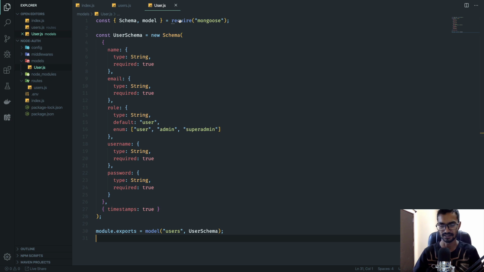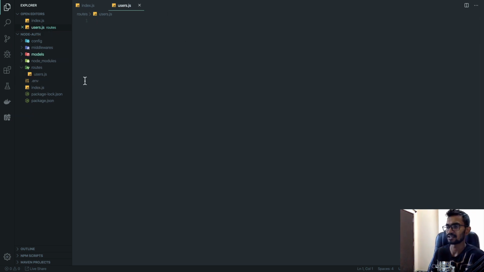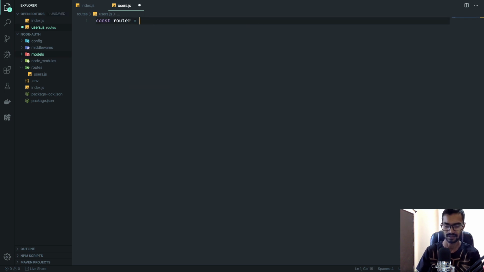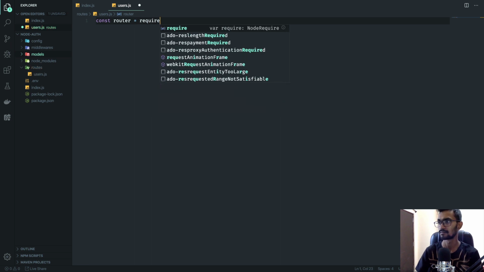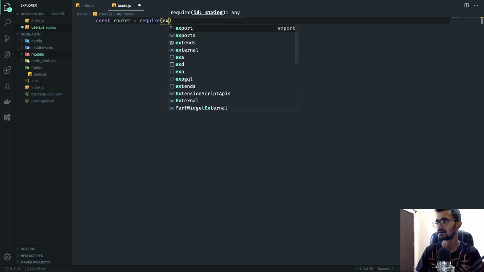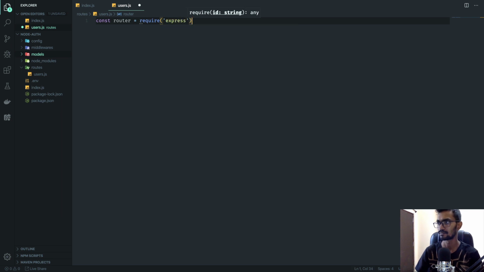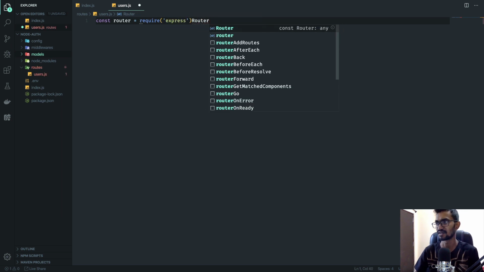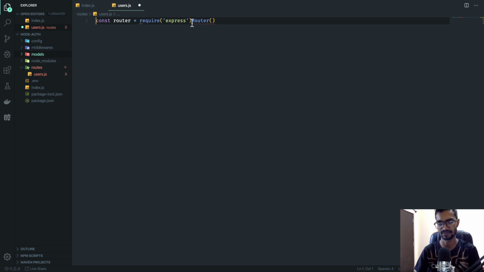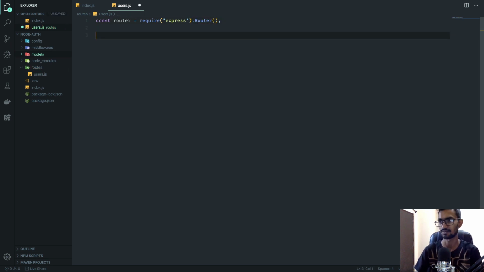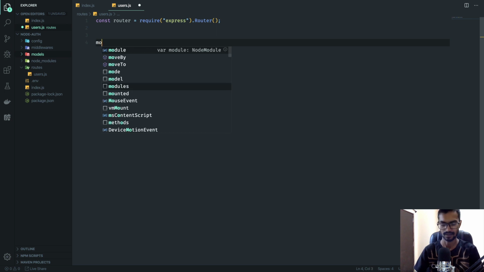So once we are done with this, we need to go into our routes directory and start working with our routes. We need to bring in something called router equal to require express, and we'll initialize the router. So this will give the router, and before doing anything, which I forget most of the time, we'll export this router.